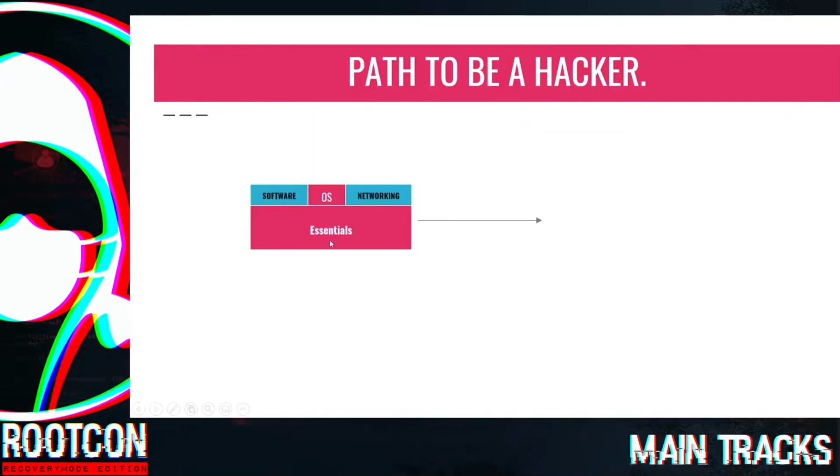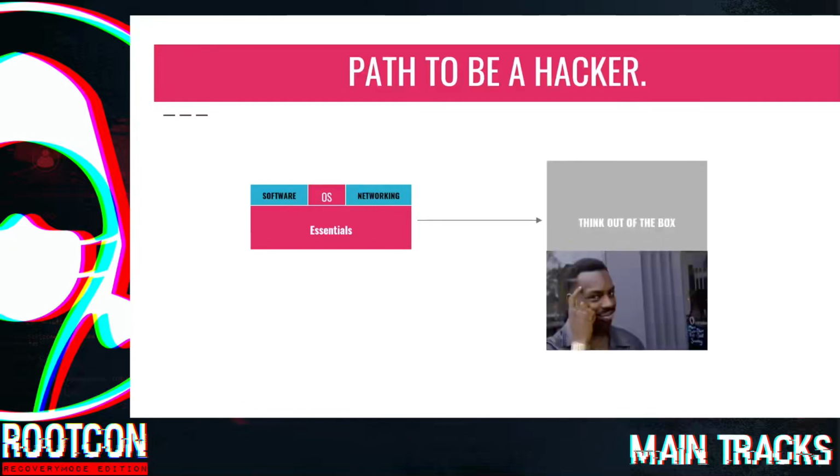This is just a small box. So imagine this: the fundamentals and essentials I mentioned are just the tip of the iceberg. There's actually more that you need to do. And the most important thing to be a hacker is to think out of the box. Don't limit yourself to what I just said. It's just a guide that will work or not work for you. Okay? It's just a small guide.